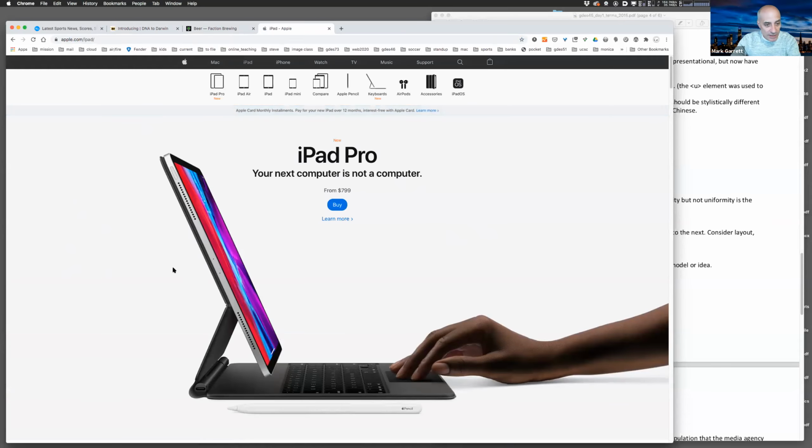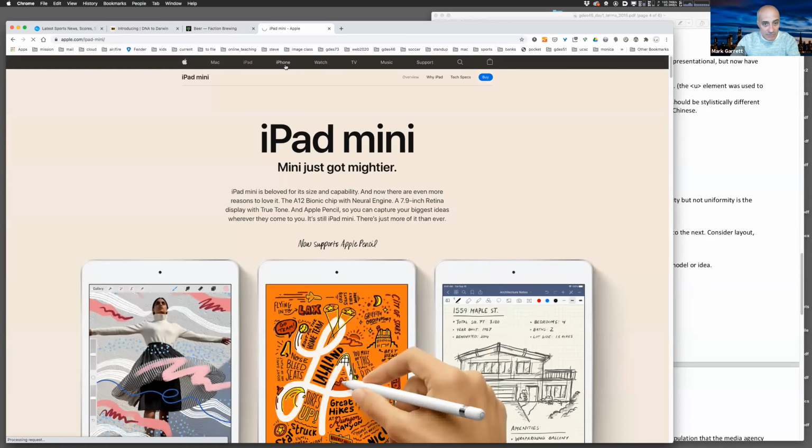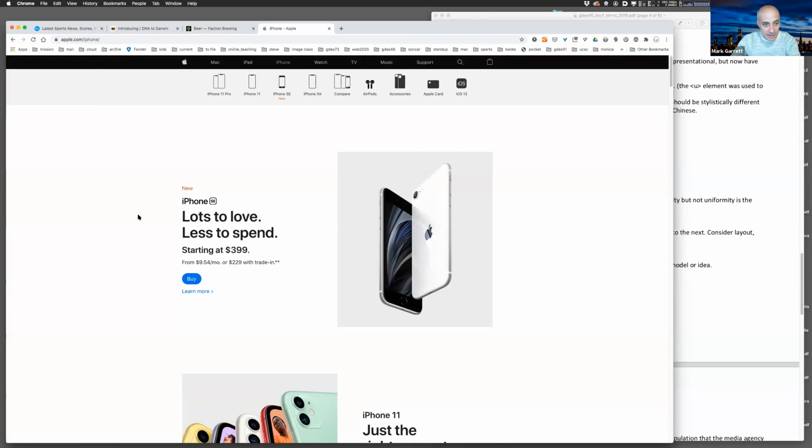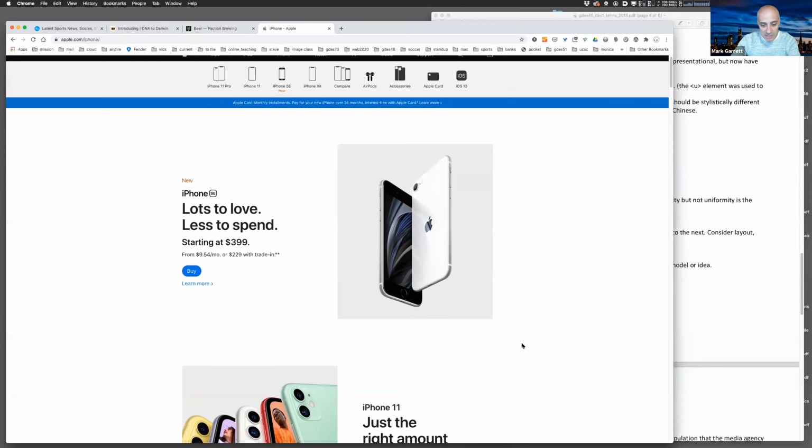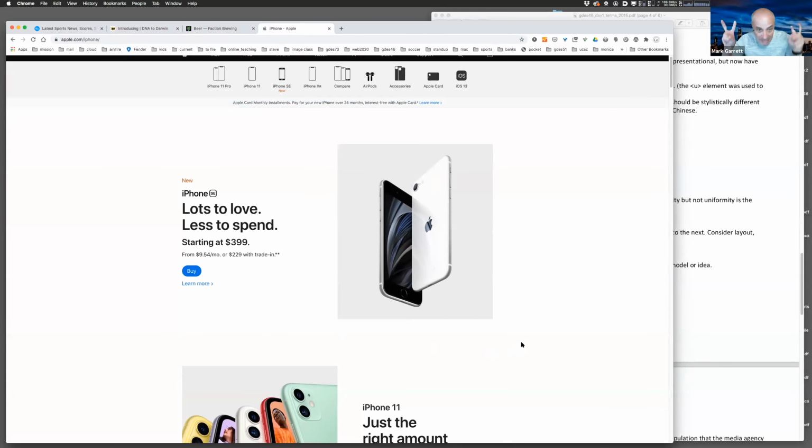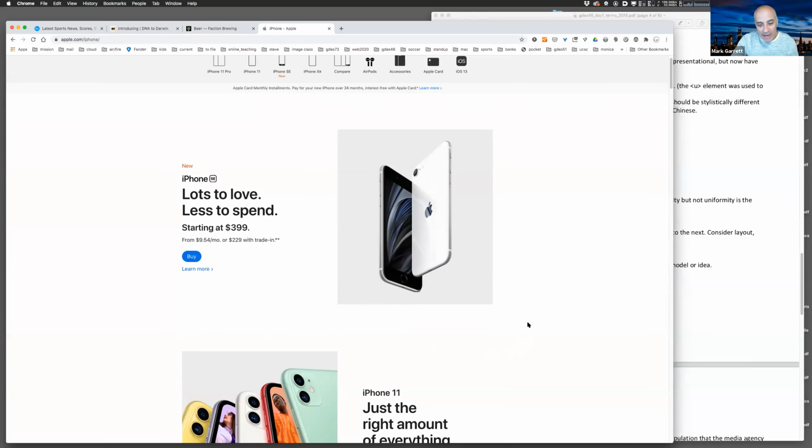There's a ton of negative empty space. So what does that do? That really focuses on their products, right? Here's an iPad, here's a phone, right? Tons of negative empty white space. People call it clean too, right? It's clean. And that's part of the white background.